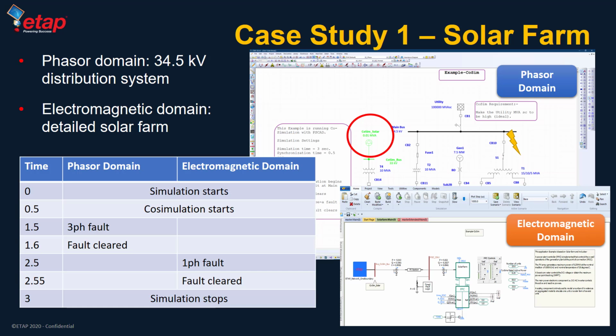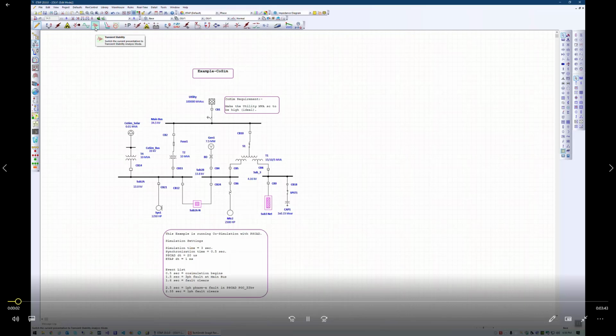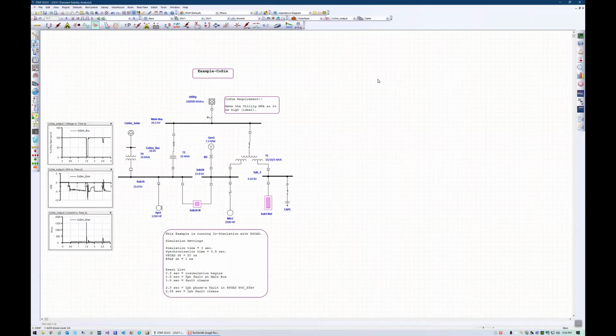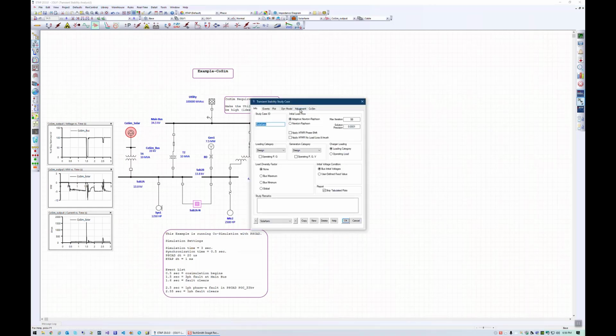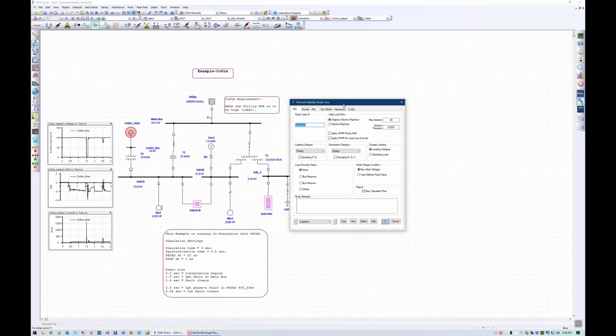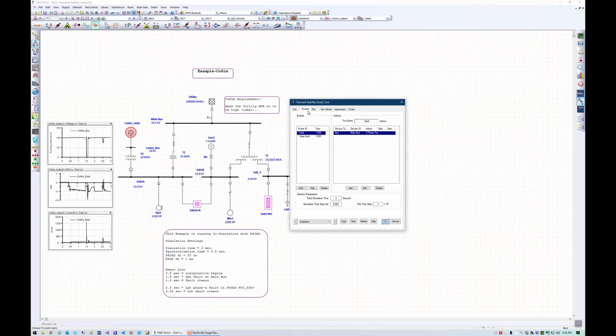Let's take a look. As a first example, we show example CoSim, which comes included with the ETAP installation. To get things started, we enter the Transient stability mode, then the CoSim submode. The next step is to define where the phasor and electromagnetic networks will interface. In this case, we selected a lump load as the point of interconnection. When that is done, we can open the Transient Stability Study Case Editor, specify simulation time, settings, and set up events as in a normal transient stability study.